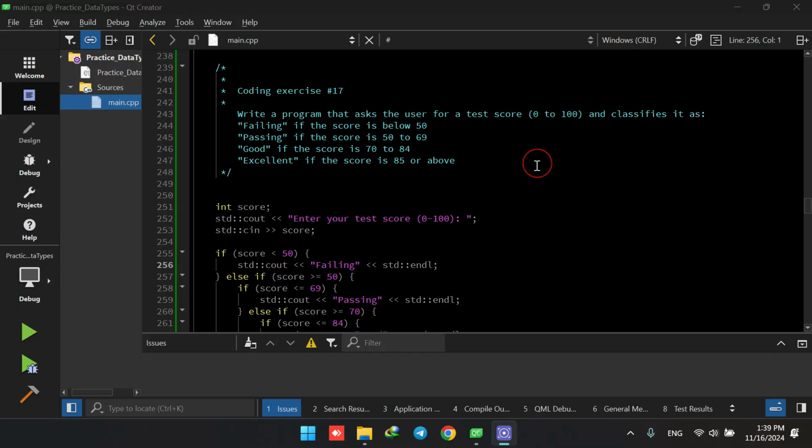Welcome back. Today we want to write a program that asks a user for a test score, something between 0 and 100, and then classify it as failing if the score is lower than 50, passing if the score is between 50 and 69, good if the score is between 70 and 84, and excellent if the score is 85 or above. To do that, we need to use several if conditions.